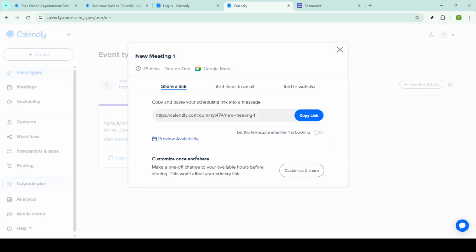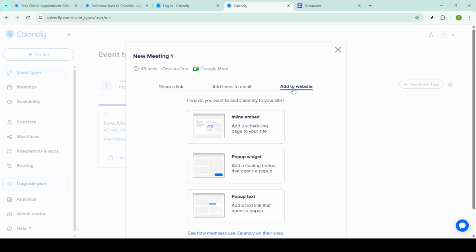With your chosen event type, look around for a share button. This will lead you to a selection of sharing options. Click on Add to Website.